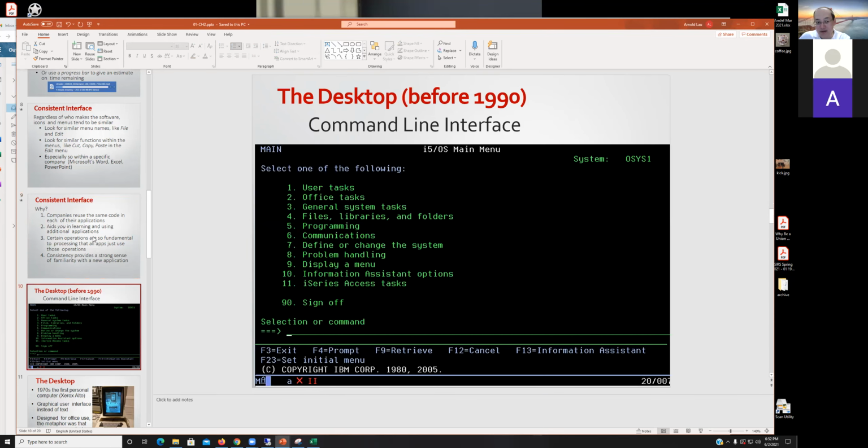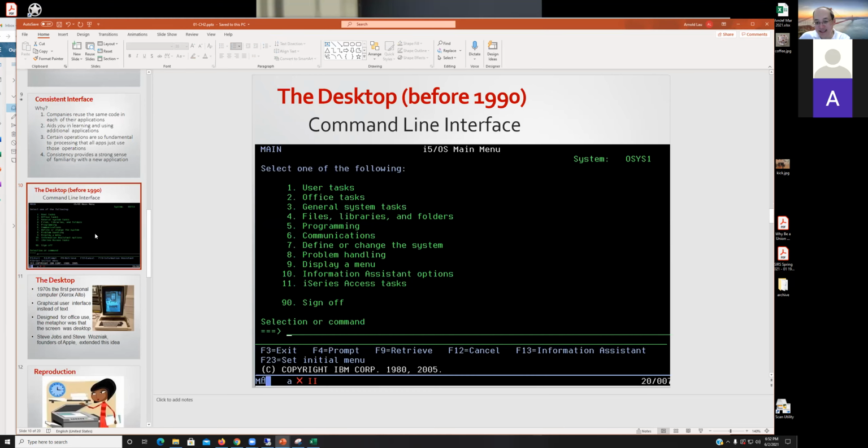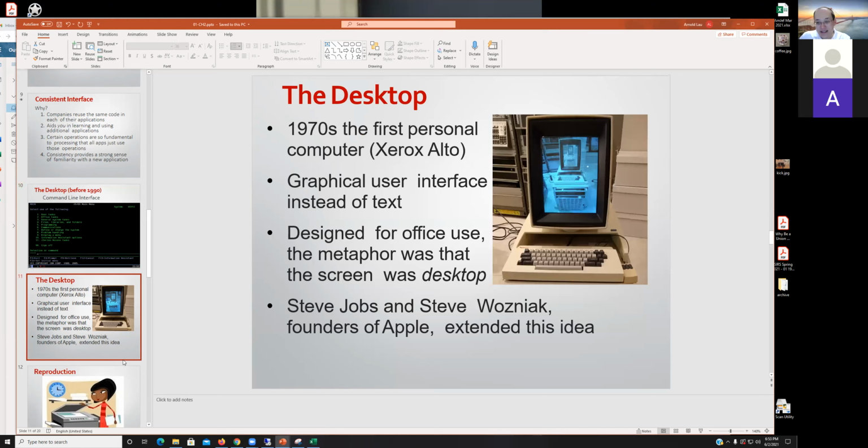So this is like an old interface. This is essentially, I guess, probably before a lot of you were born, right? So 1990. So you're basically punching in these numbers here. Let's say you want to use user tasks, right? You're going to probably put a 1 here or something like that. There's some other types of things. You can use these function keys and whatnot. So these are essentially what they call a command line interface. Okay, so you're basically typing things at this command line right here.